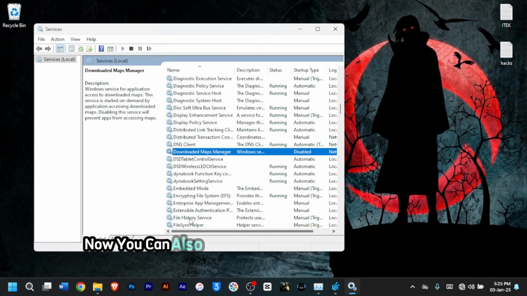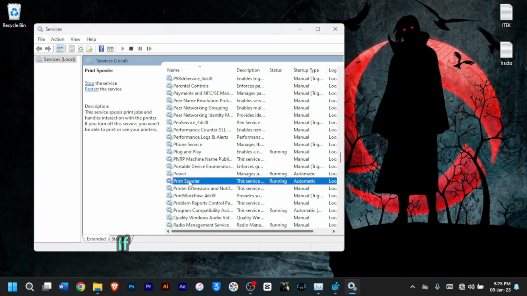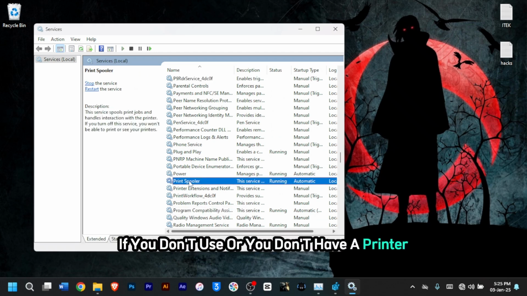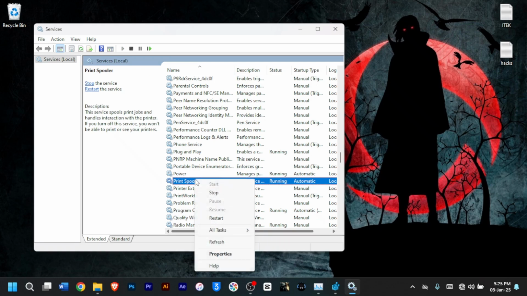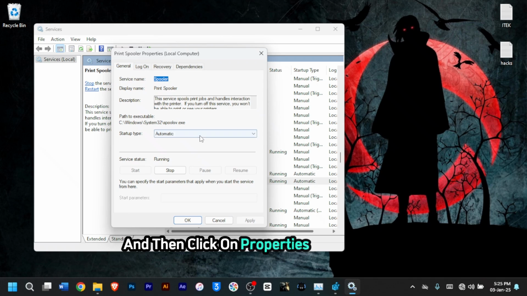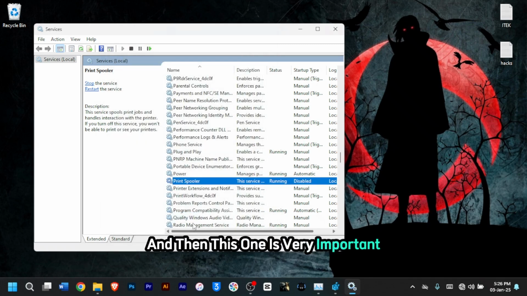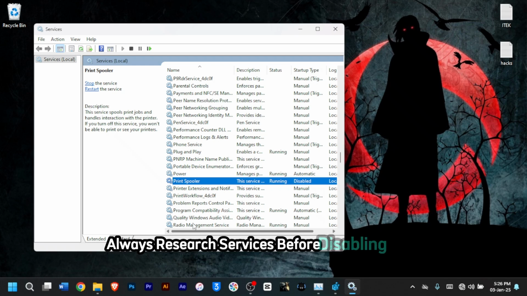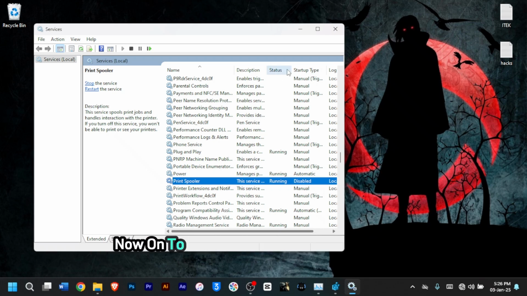Now, you can also look for another service called print spooler. For this option, if you don't use or you don't have a printer, you can disable this service. Just right click on it and then click on properties. Another startup type, choose disabled, hit apply and then OK. And then this one is very important. Always research services before disabling them to avoid losing essential functionality. Example like the Bluetooth or Wi-Fi. Now on to the next step.